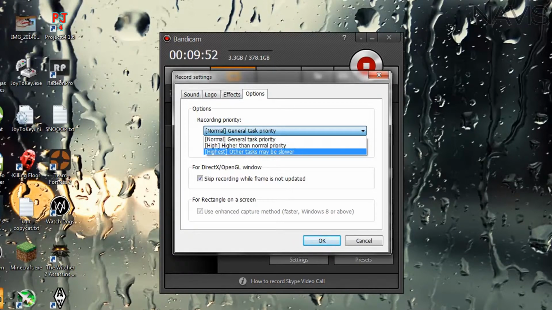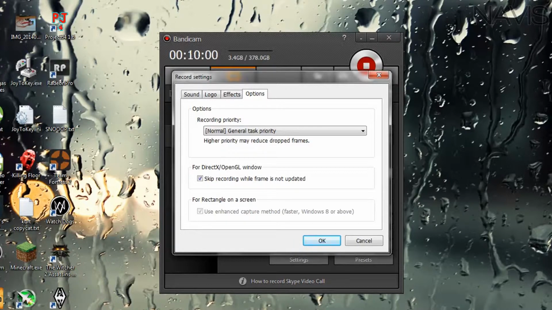For DirectX, OpenGL window, skip recording frame is not updated. Basically, when you record a game and the game is loading, you won't be recording that, but it will record a moment after it stops loading. So it's quite a neat feature.